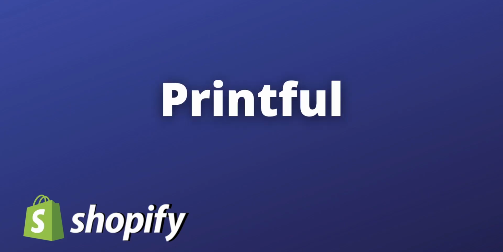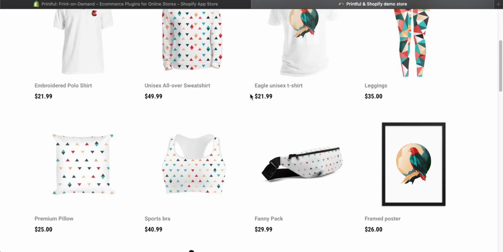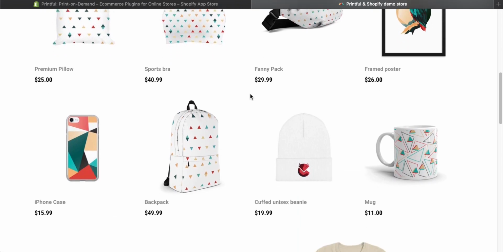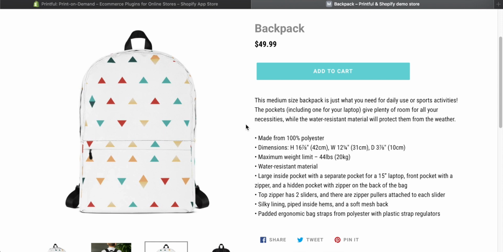Next up, we have Printful. There is also Printify as well, a few other options, but Printful seems to be the one that most people go for. This just offers you another option for selling goods in your store. They are a print-on-demand service.